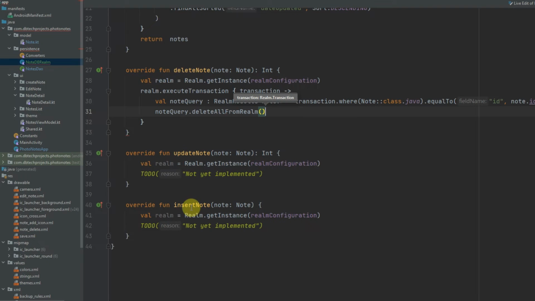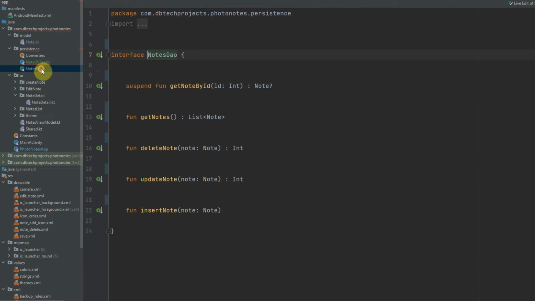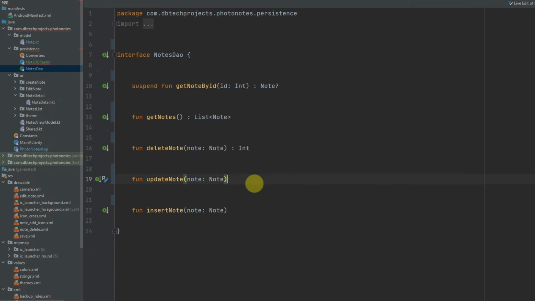Now for updating and inserting a note, we'll be using the exact same method in Realm. So update note will be calling insert note, and I'm doing it this way so I don't have to create more functions. I can simply just implement the same interface and not have to change any part of the UI for updating a note. And the delete note function will no longer return an int, so we can remove that also, and also from the update note, and we just need to update the interface. So NoteDao, and just remove these here.